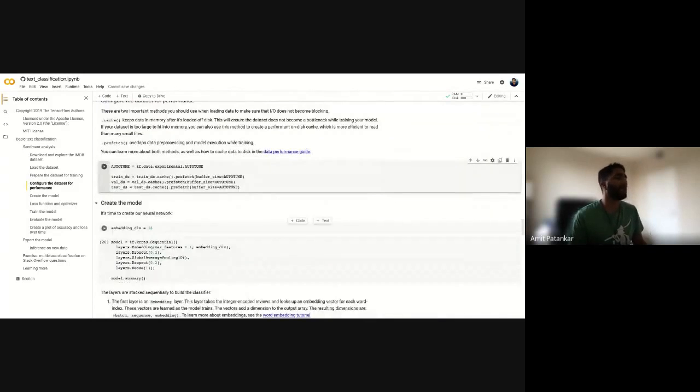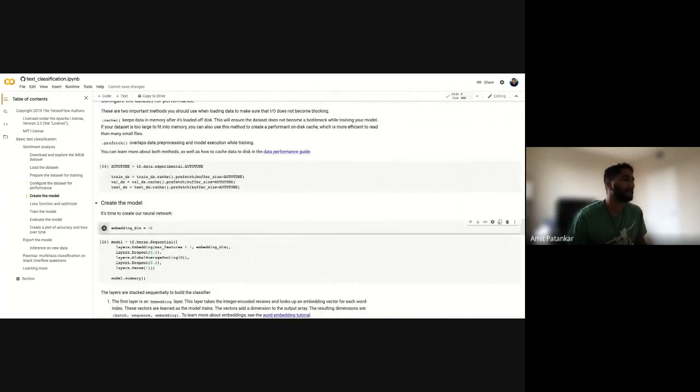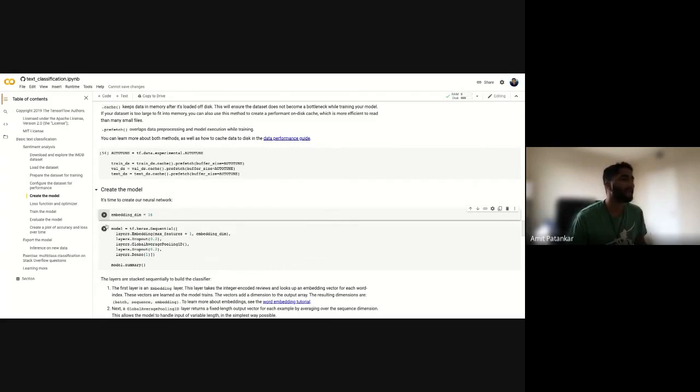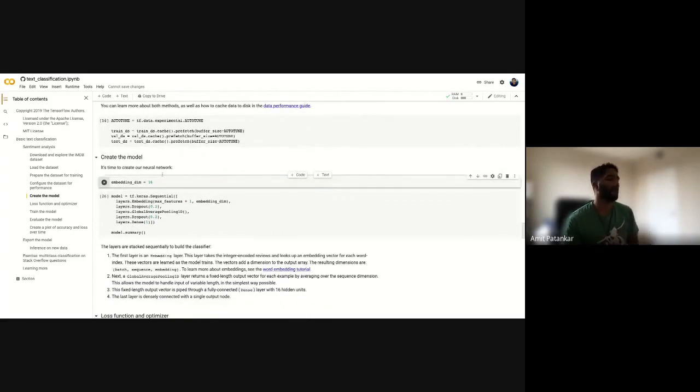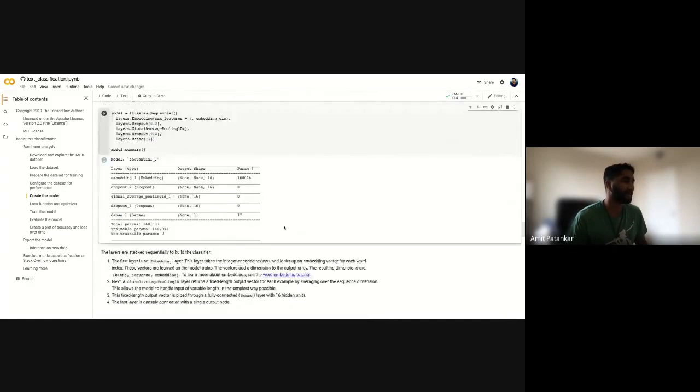And now it's time to create the model. Our embedding dimension is going to be 16. I just want to point out, and I always like doing this, how easy it is to create the model. It's literally one line of code. We're going to use the sequential API. We're going to add the embedding layer, a dropout layer, an average pooling layer, another dropout layer, and then finally the output layer. Let's see what the model looks like in the end. Around 160,000 weights.